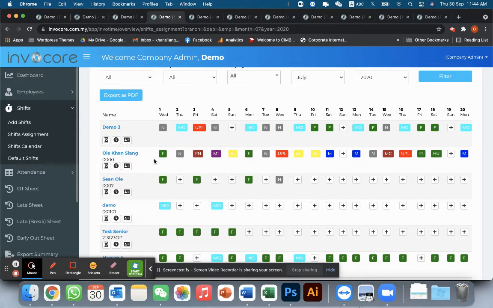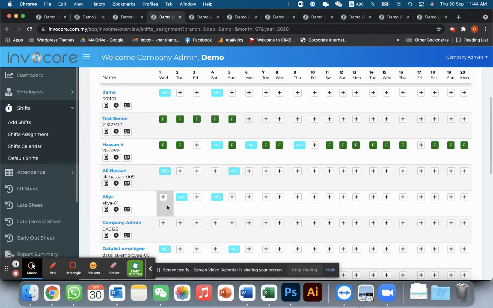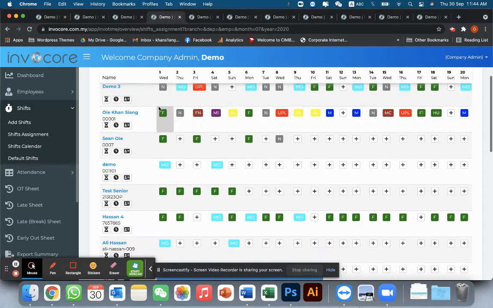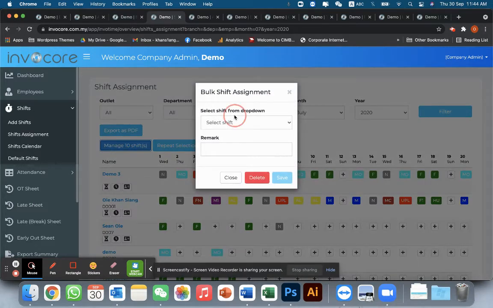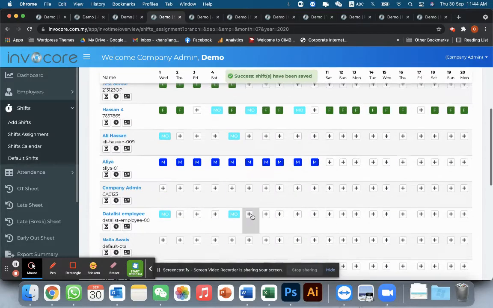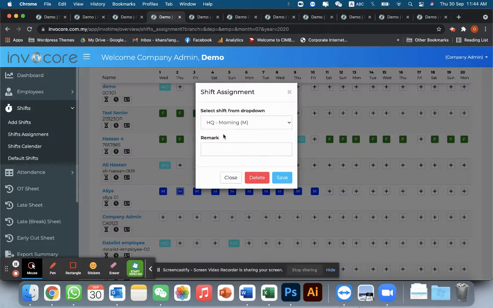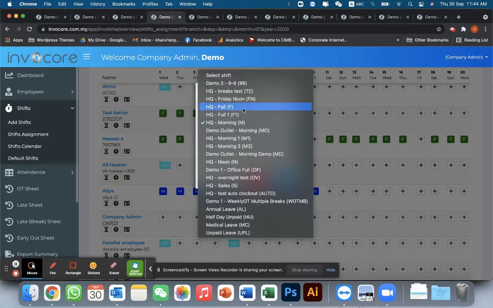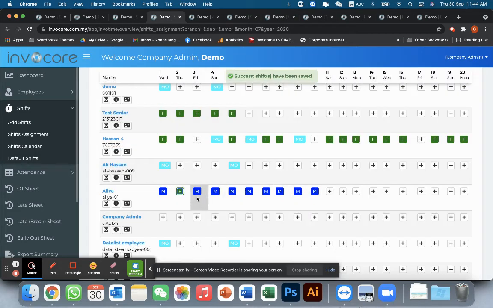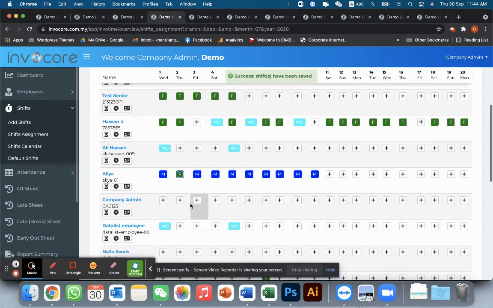Let's say you only have morning or night shift, then we can apply it. Say I want all these to be morning shift, I'll just click this and then I'll put morning. I'll save, and it will go to all the morning shift. Let's say that we want to change the shift from morning to a full shift. It can automatically change here.